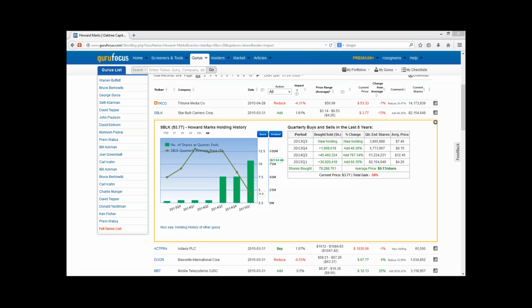In this dark green, we're seeing the price of the stock each quarter and its history. The bright green vertical bars show the number of shares that he held cumulatively at the time. What we notice here on this stock, Star Bulk Carriers, is that Howard Marks started buying the stock as it was falling. And then as it fell this most recent quarter, he essentially almost doubled down his position. So it went from maybe 2 or 3 million shares to 50 million shares, and now he's holding about 82 million shares of the stock.